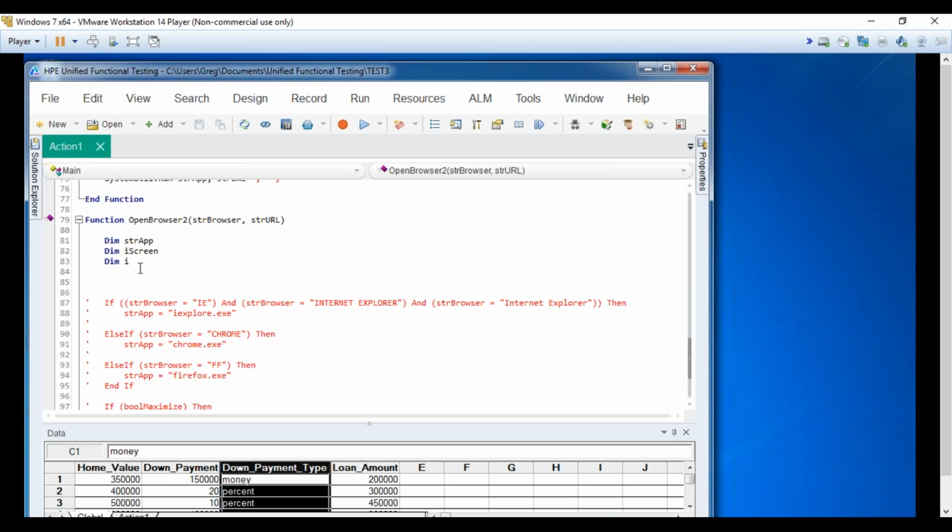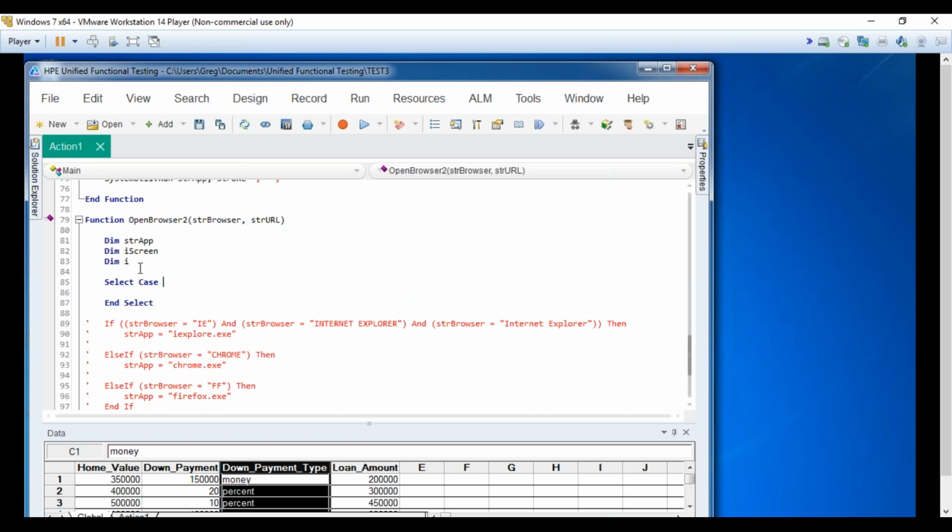So we have what's called a Select Case statement. It's a similar convention to an if else statement. We're going to type Select Case, so it automatically types it in. Everyone should have this here. All right, so our case here is going to be string browser again. Everyone should have that on the screen. I'm just going to hit enter.